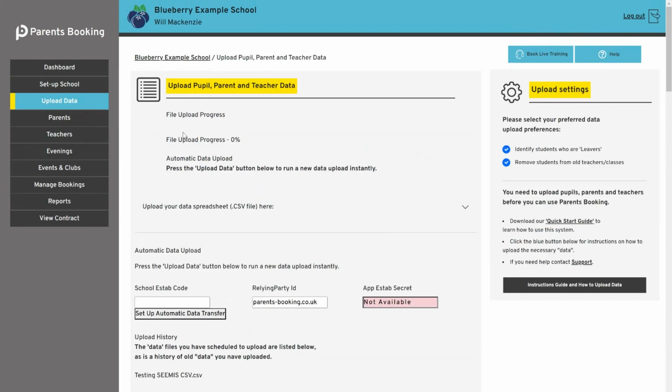Let's go to upload data. The way this works is that every Parents Booking school needs to import students, parents, and teachers or staff from the school's database. And that happens in different ways. So typically, Parents Booking will integrate automatically with your school's database. So it will sync, it will pull in those records, and as they change, it will update itself so that you always have the most up-to-date database here.